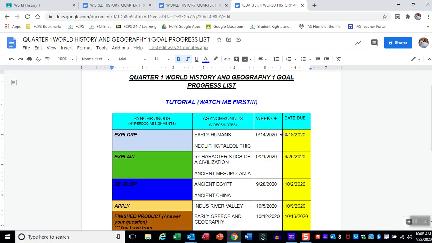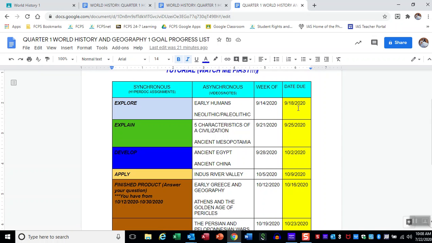But, and I can't emphasize this enough, please pay attention to these dates. If you are behind, I am going to count these assignments at the end of each week. So please don't get behind. If you get at least a week behind, make sure you get in contact with me and we can go over a plan.